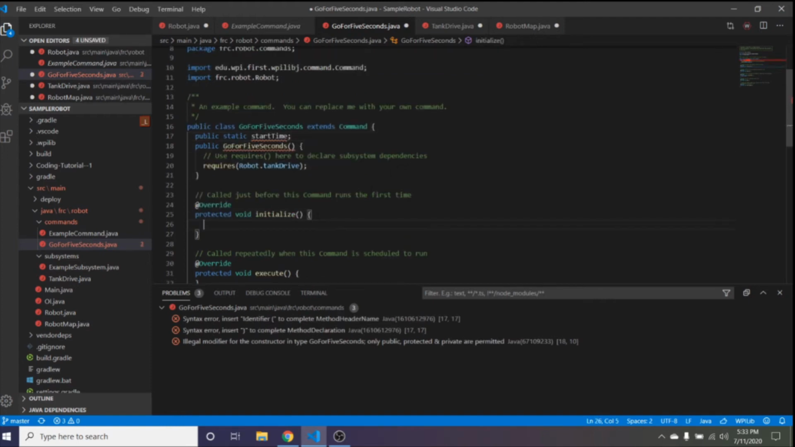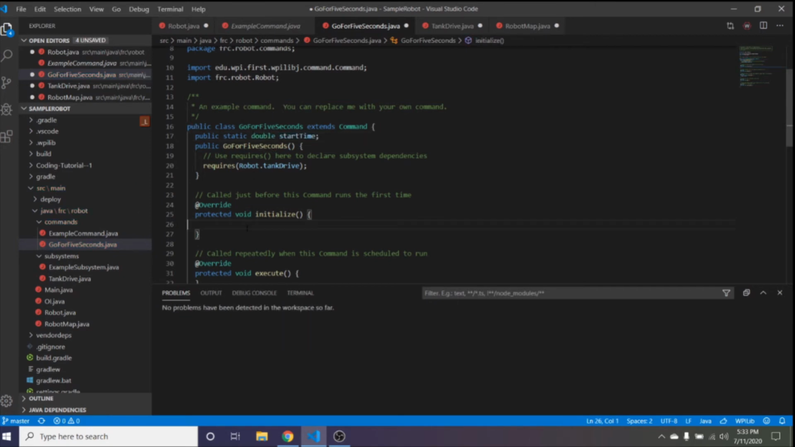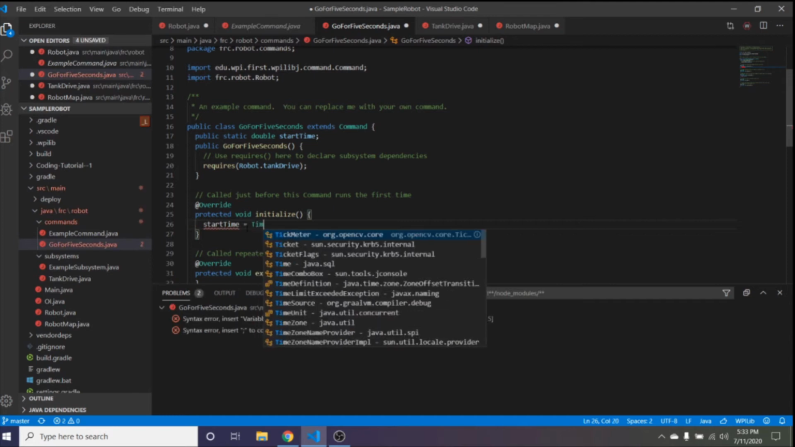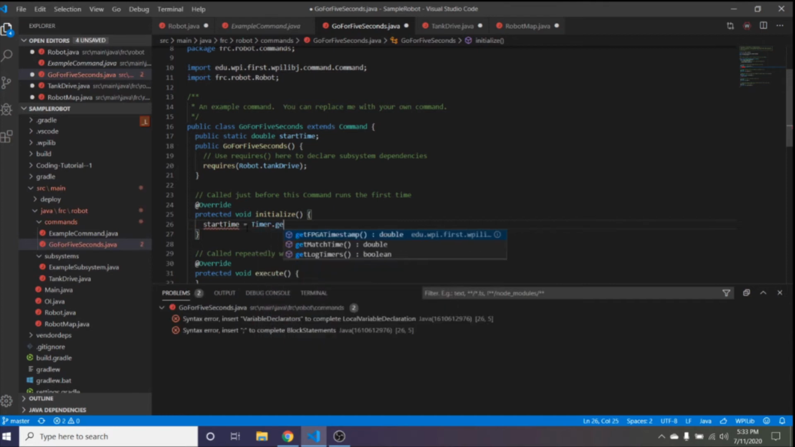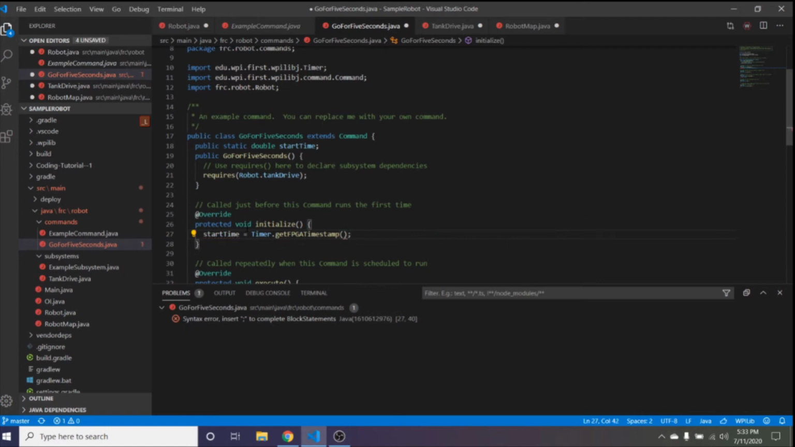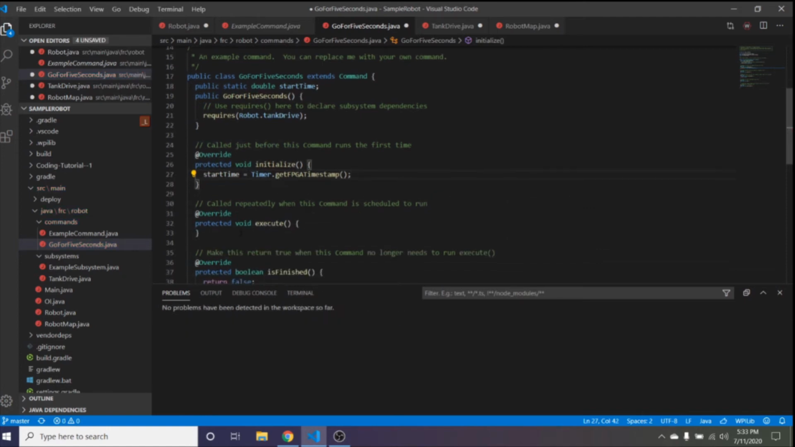So we're going to say, oh, we forgot to write double. That's my bad. And then we're just going to say start time is equal to timer dot get FPGA stamp. So basically, whenever the command is called, it gets the start time. That's all we need to know. And now this command runs periodically every 0.02 seconds, and it just runs this execute code.